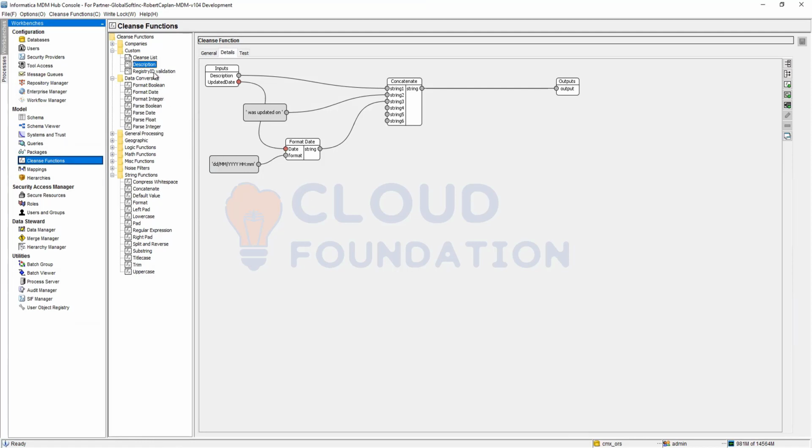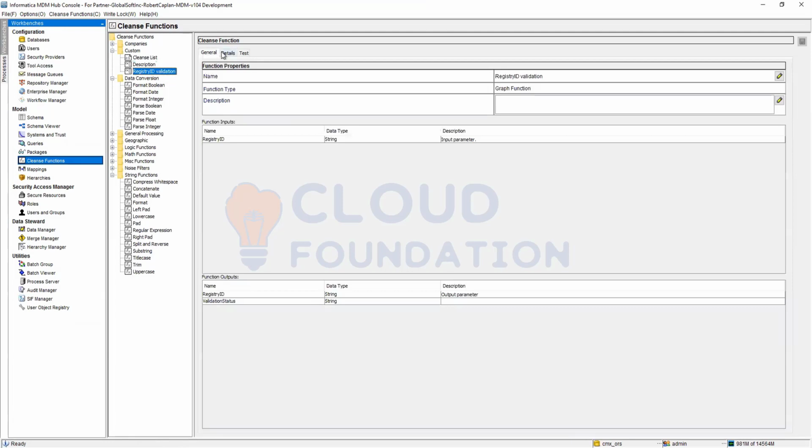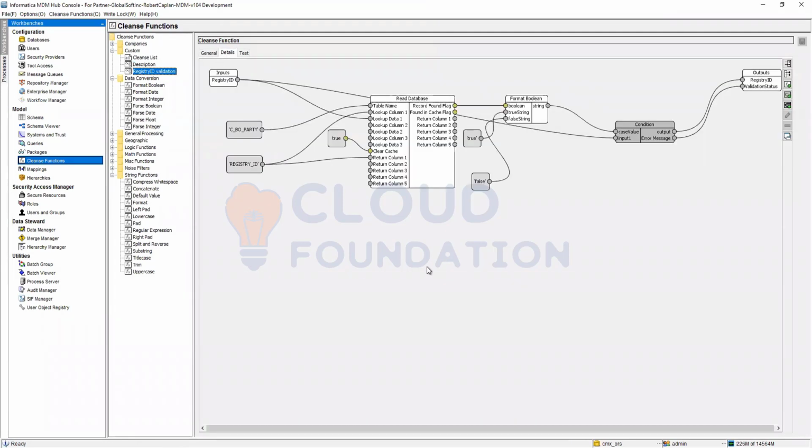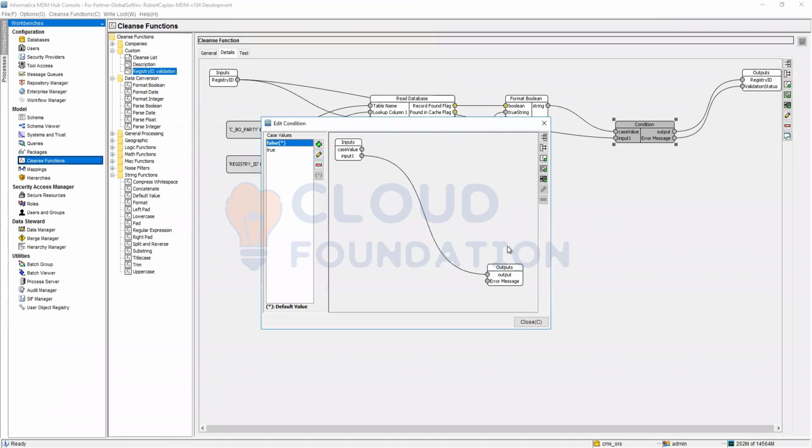Now in registry ID, there are various functions and conditions which I have utilized. So you can see I have utilized the read database, that registry ID in this particular table, this attribute, the data is shifted from over here. I'm releasing the cache, returning this attribute. If I'm finding the data or not, accordingly I'm sending the data or the error message.